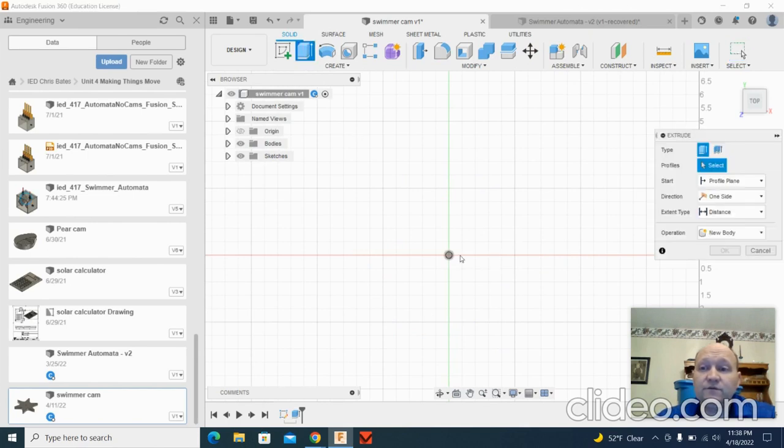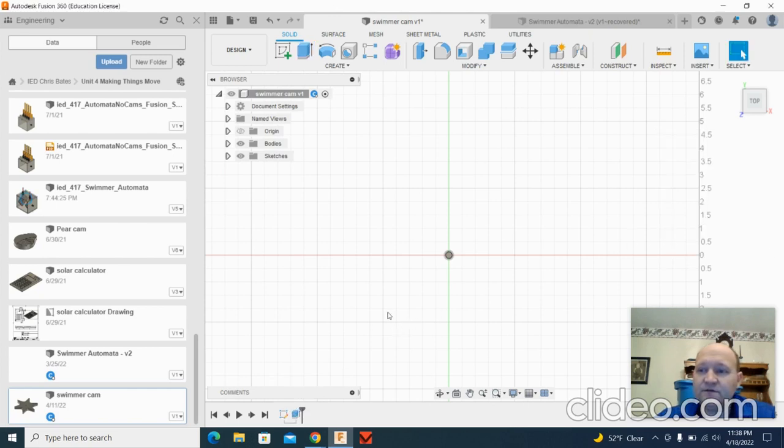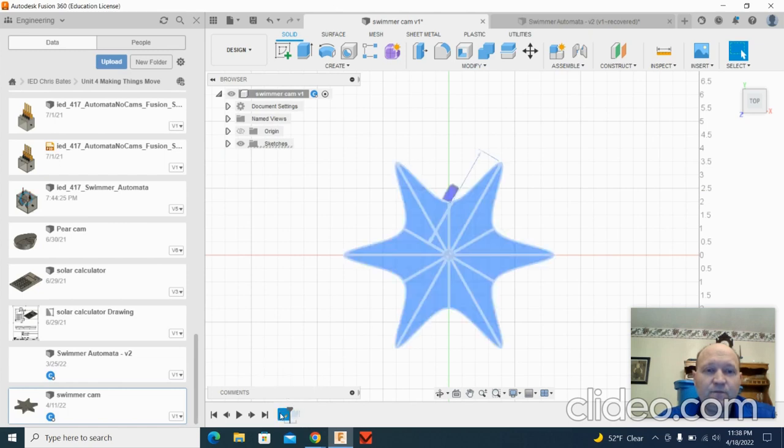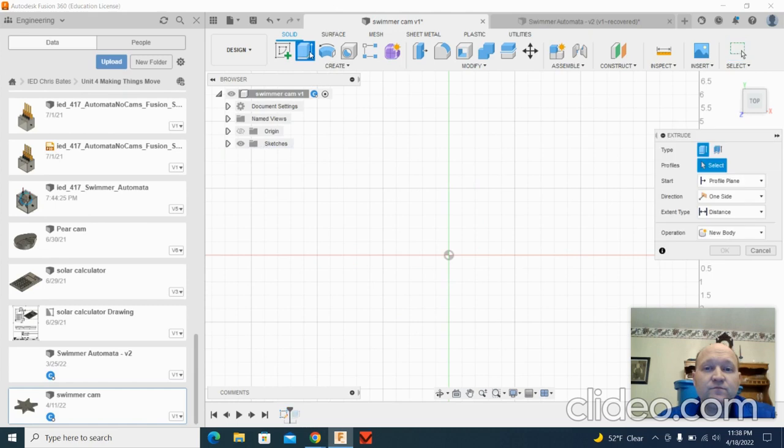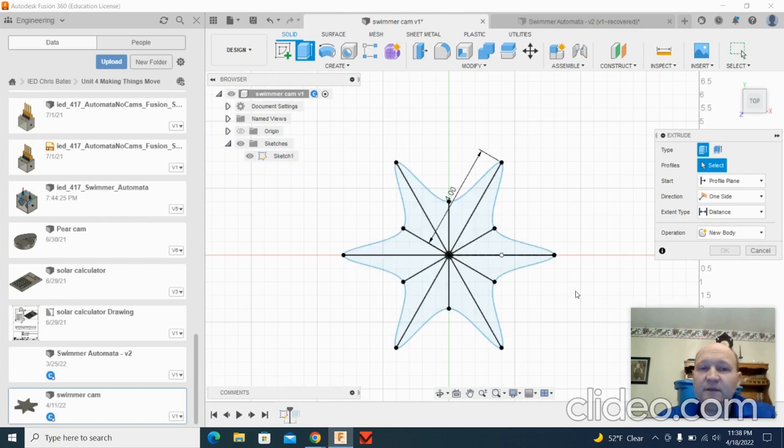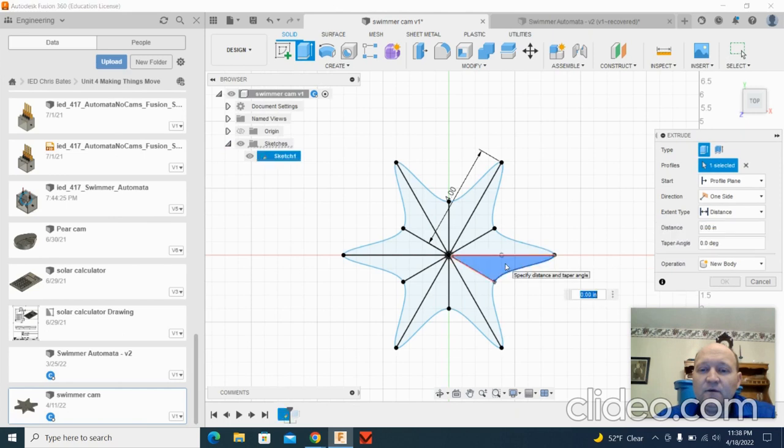Well, let's see if we can extrude something from it. Oh, I see, because I already have an extrusion from when I first did this. Let me see if I can start that over. Okay, I just needed to make it visible. And when I extrude this, I need to pick each of the sections that I want to extrude. And notice that I'm not selecting the part inside that little bitty circle.